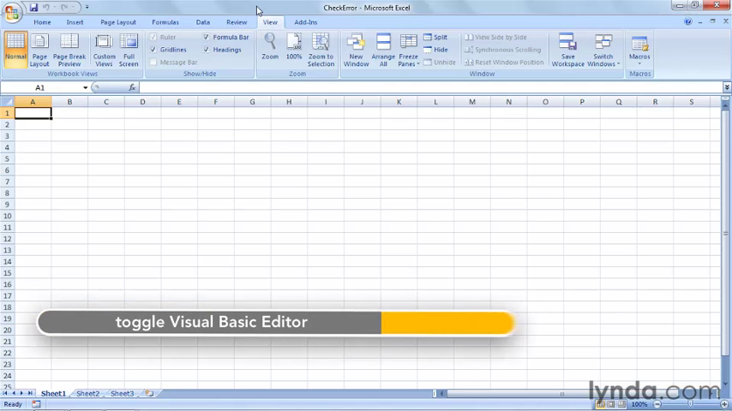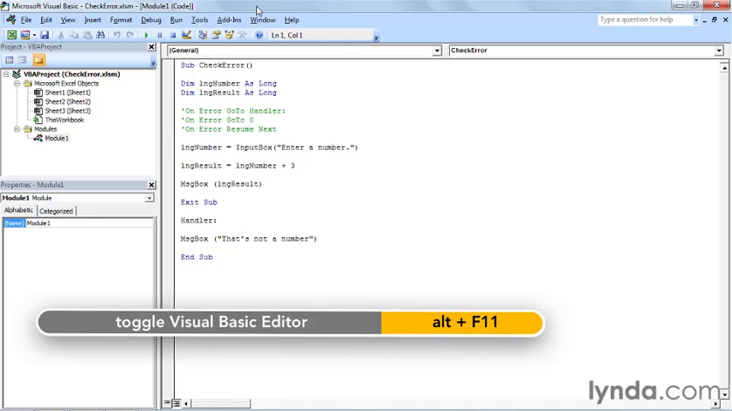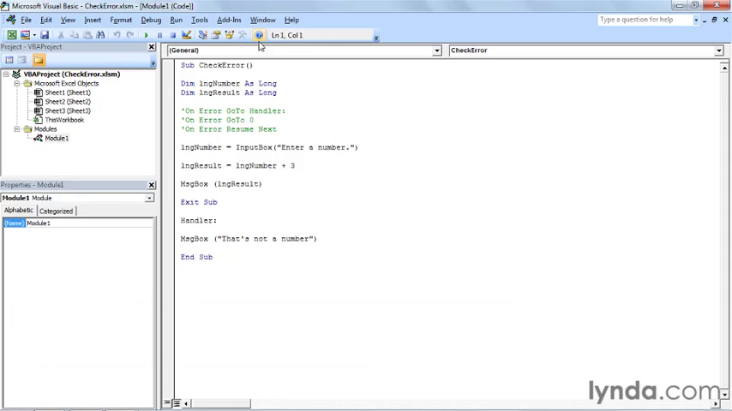To do that, I'll press Alt F11 to go over to my code module. In this subroutine, I have the user input a number from an input box, asking them to enter a number. I then calculate that number plus 3 and display a message box with the result of that calculation. The point of this exercise is to show you what happens if the user doesn't enter a number.